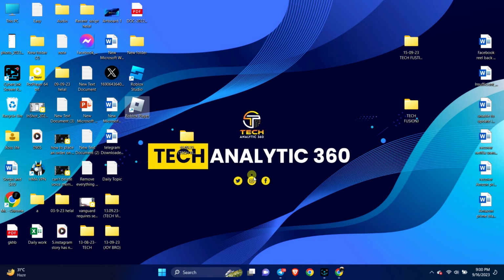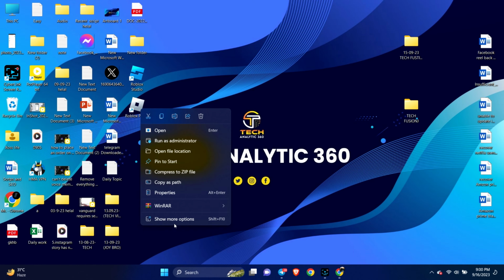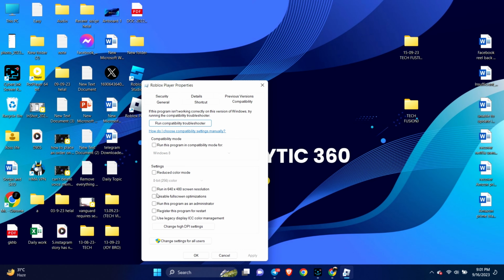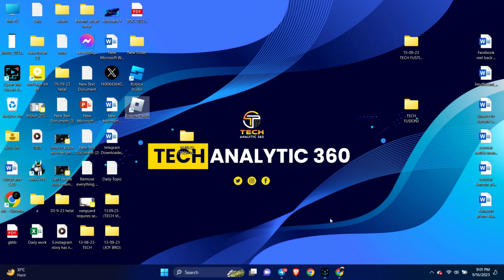And then right-click on Roblox, go to Properties, and click on Compatibility. Check Disable fullscreen optimizations, then click Apply and OK. After doing this process, hopefully the "application encountered an unrecognizable error" on Roblox will be solved.